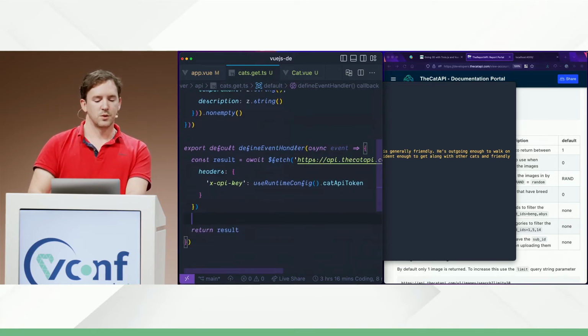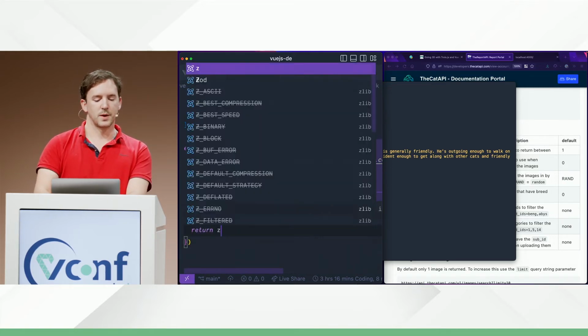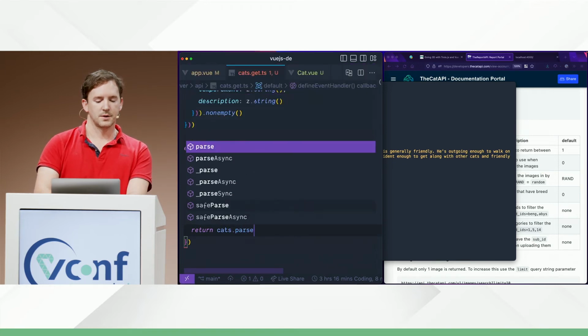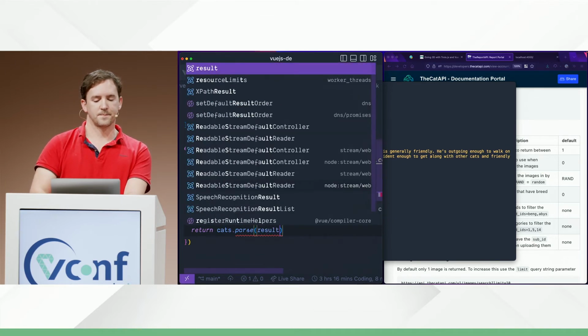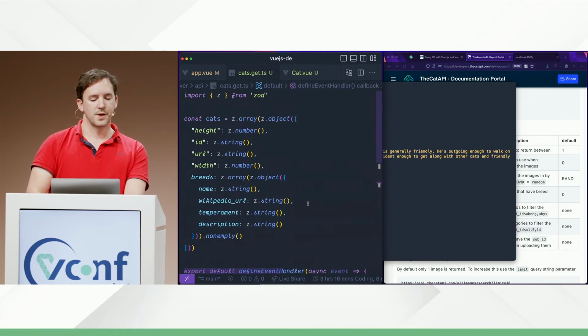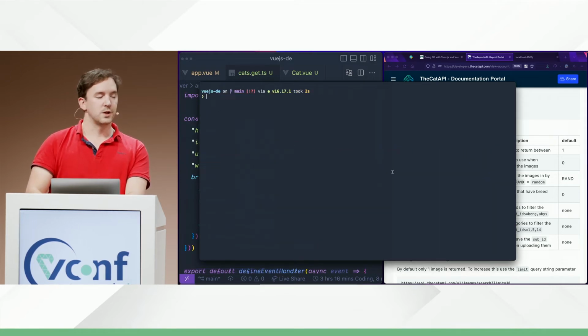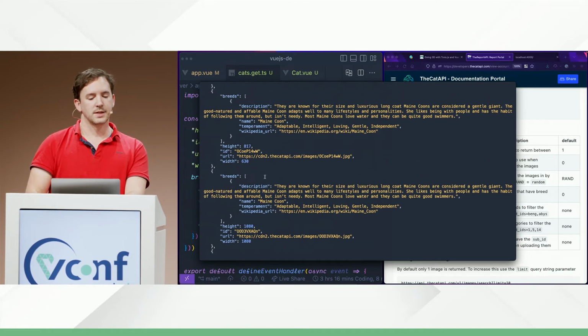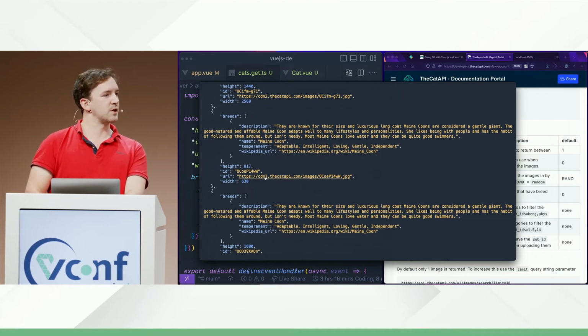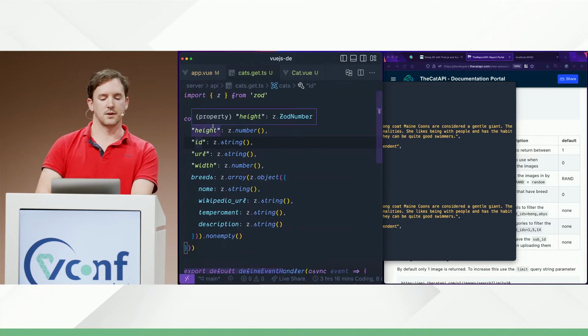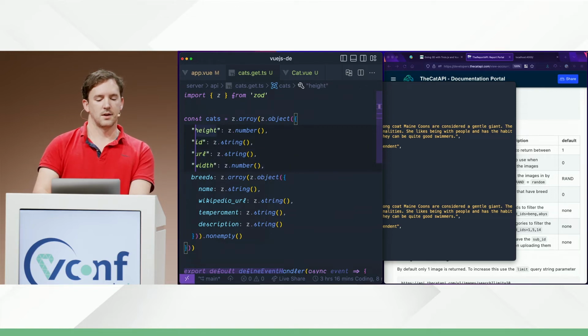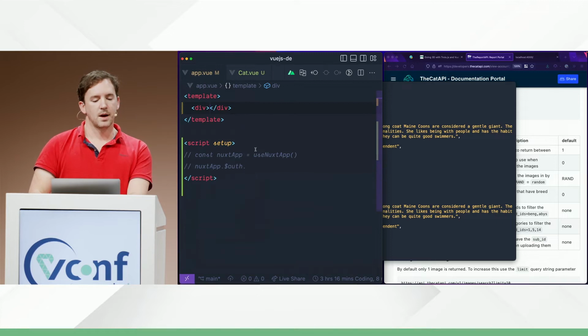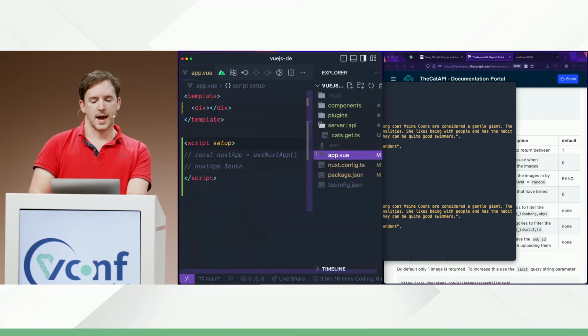And we're just going to return not our original result, but we are going to parse our response here. Now that's going to do two things for us. One is it's going to ensure that the data we have coming back matches what we're expecting. And two is it's actually going to mutate the response so it's exactly what we expect. It's going to remove properties that don't exist in our original schema.